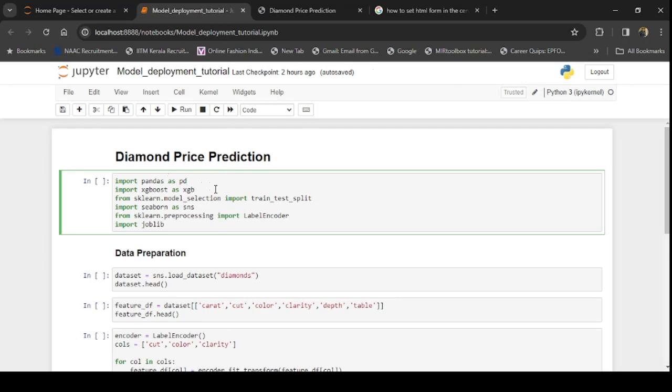We will be using xgboost regression model to predict the price of a diamond. If you are not aware about xgboost model, we have a video in the same playlist for the same. You can watch it. We are also importing train_test_split method from sklearn in order to split the entire dataset into training data and test data.